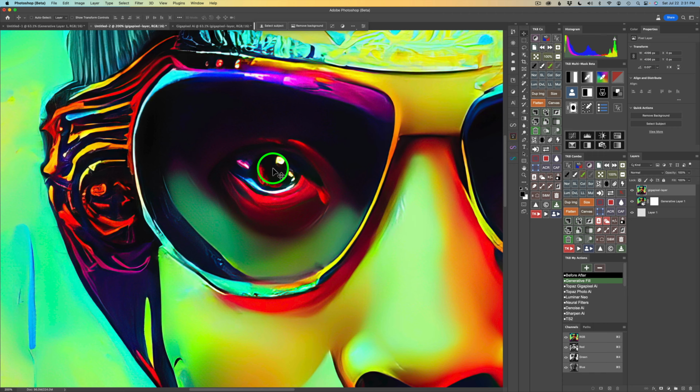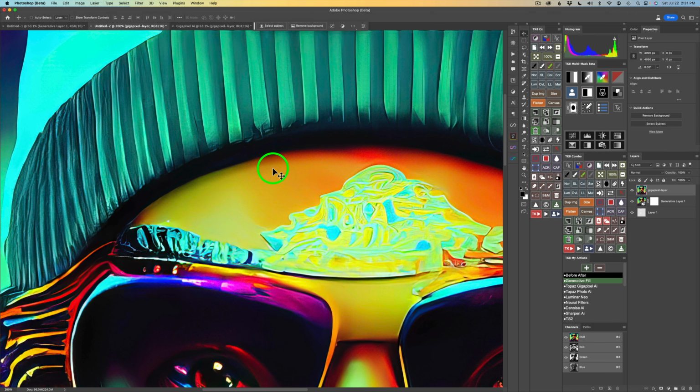And we'll zoom around to some other areas here. Like, let's look up here on the hat. This is Gigapixel, and this is Photoshop's rendition. So you can clearly see it's a lot sharper.